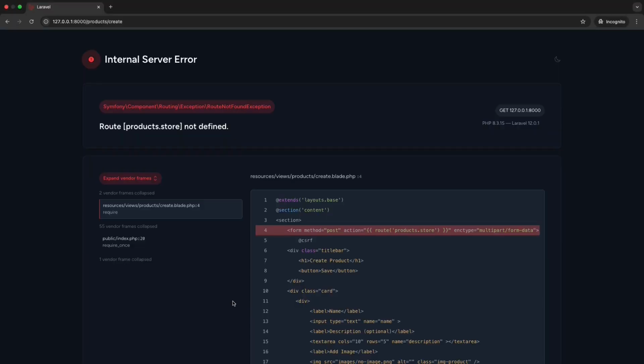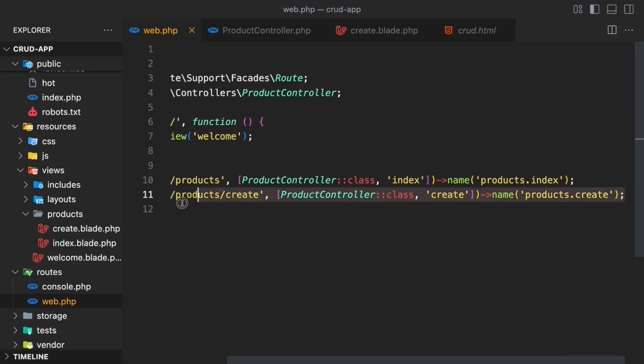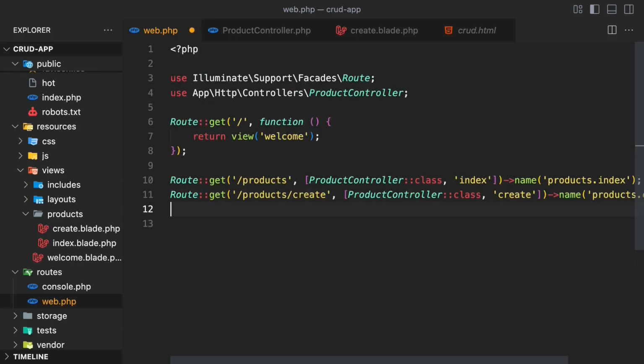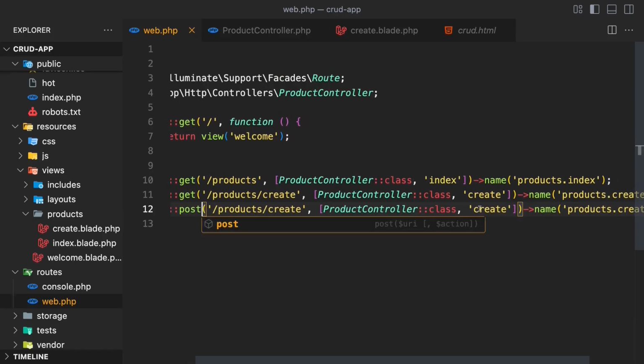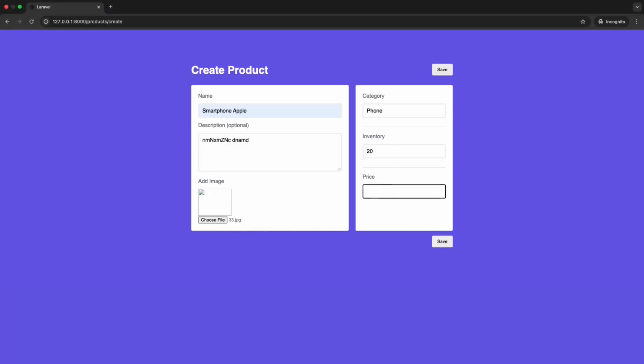Now when we visit the create page, you see this error, route product.store not found. Let's fix that by going to the routes folder in the web.php file. Let's copy this. For the request, it will be post. The function in product controller will be store. And the name is product.store. Now it is fixed.